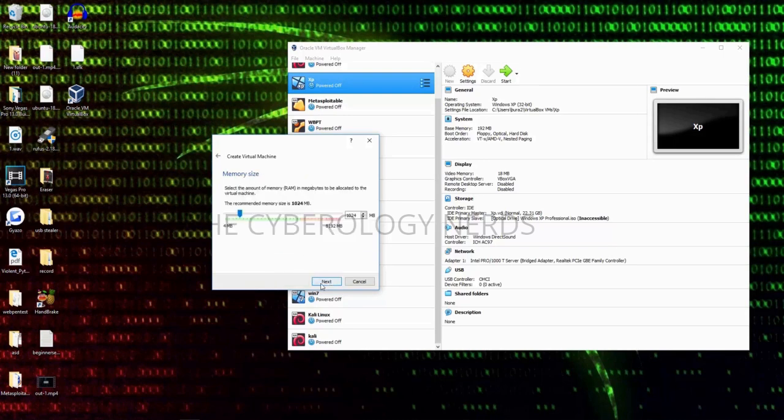Right here it will ask you for the memory size that you want to use, basically the RAM memory which you want to give to this machine. So for example, I have 8 GB of RAM, and I will give around 4 GB to this machine, which means that I will be leaving the other 4 GB for my main machine to run.